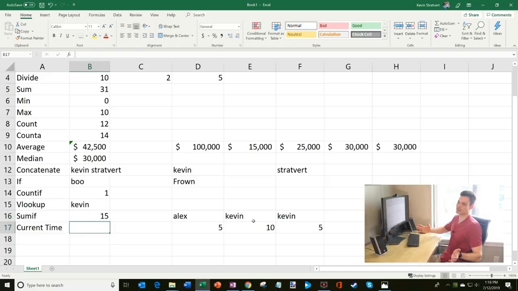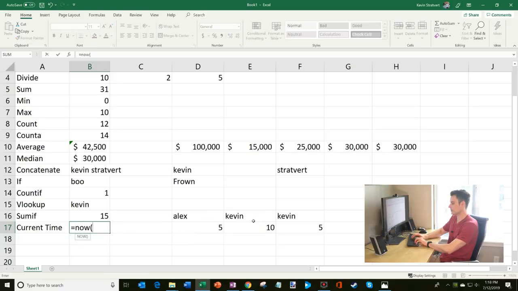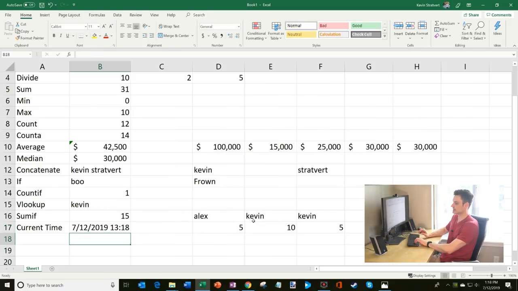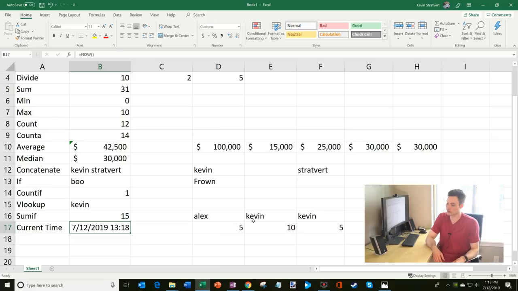And then the last one, super simple to finish off with. If I want to know the current time, I just do equals NOW, and then open and close parentheses. And that tells me the exact time. Today is July 12th, 2019, 1:18 in the afternoon, Pacific Standard Time. That's when I created this video, and that's when we're finishing the video.